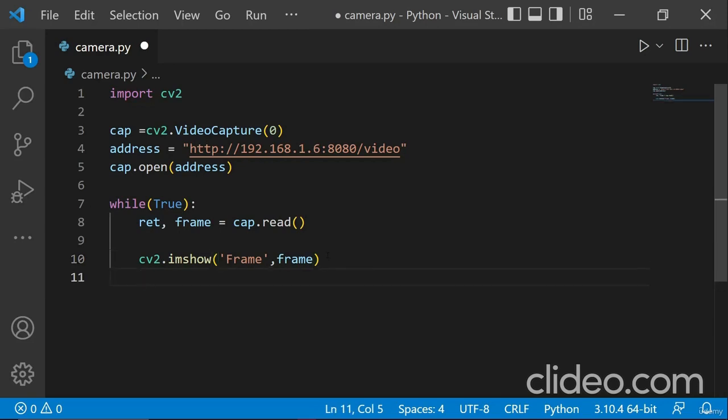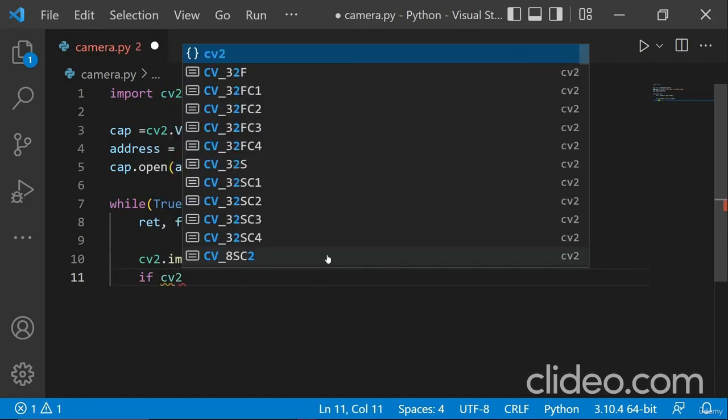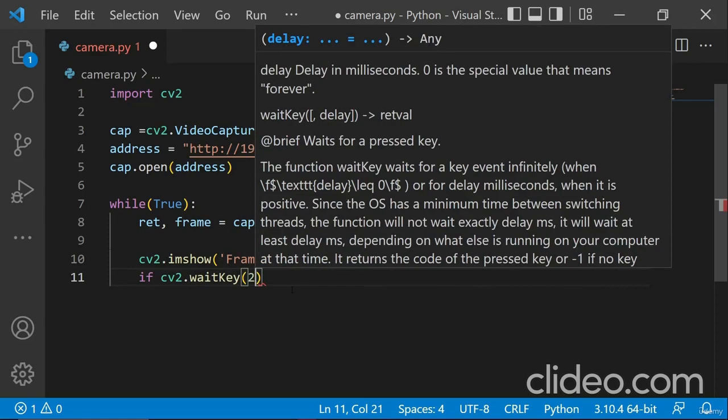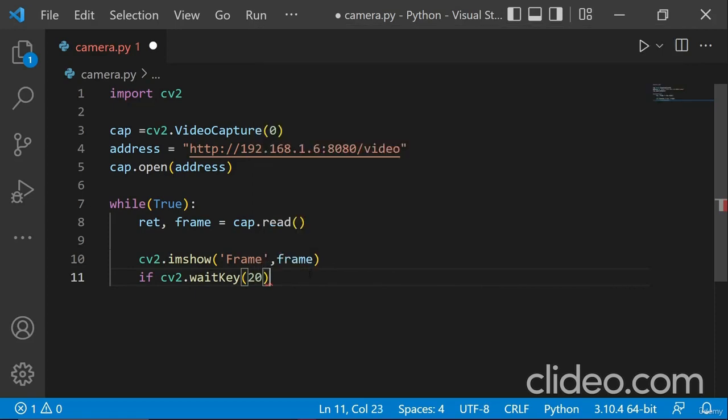And after that, in the next line I will do if cv2.waitKey, and inside this bracket I will provide 20. So using this line of code, we will be able to stop our code whenever we want. So it will be waiting for a key press, and whenever that key is pressed, at that time it will stop the program.